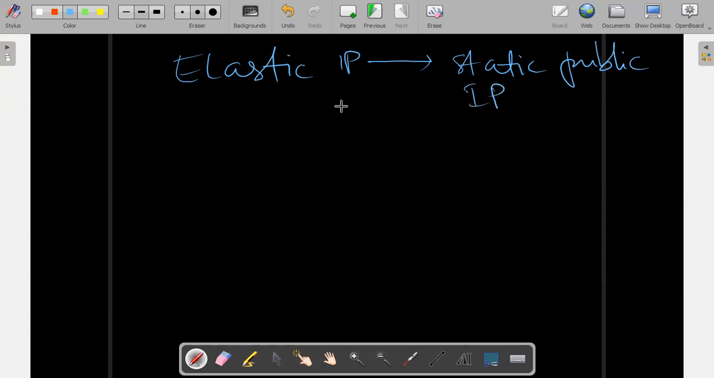IP is nothing but Internet Protocol address. So this will be a public IP, a value that, if it is static, you can assign to your resources so that even if you shut down your systems or whatever, it won't change. I will show what I mean by this.